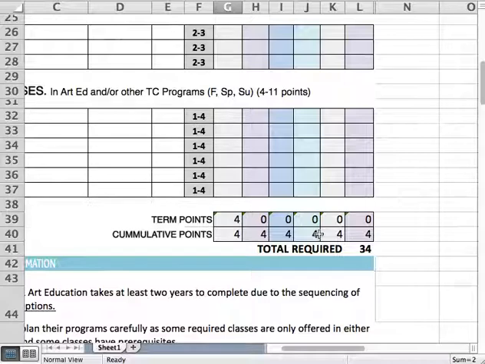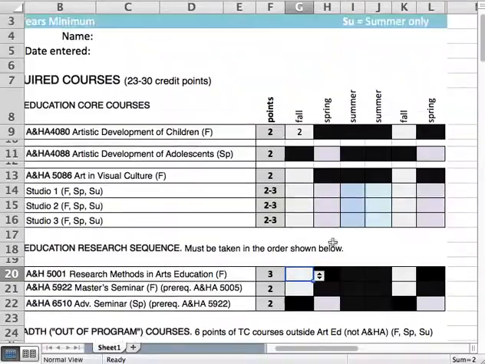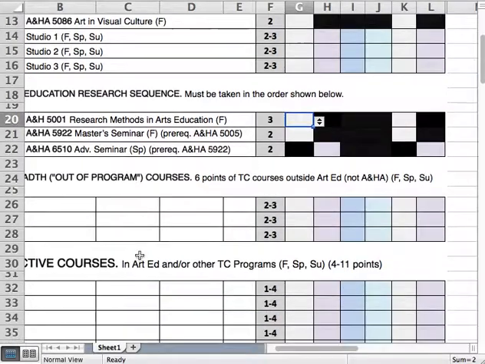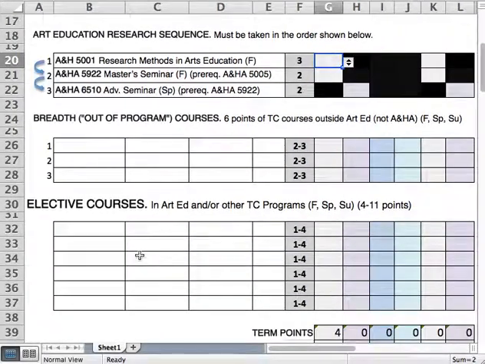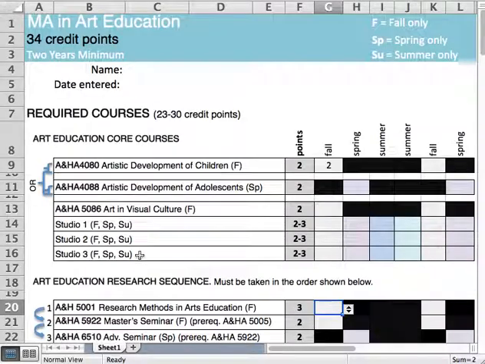You can revise this checklist as needed as you move along the program, as long as you ultimately fulfill all requirements. So as long as you have your total of 34 and you have taken all your required courses, as well as any electives that you might choose. Make sure you save your program plan checklist with your name on the title. Also write your name and the date you enter the program in the spaces provided at the top of the document, right here. This information will be very helpful when you share your plan with your advisor for approval.